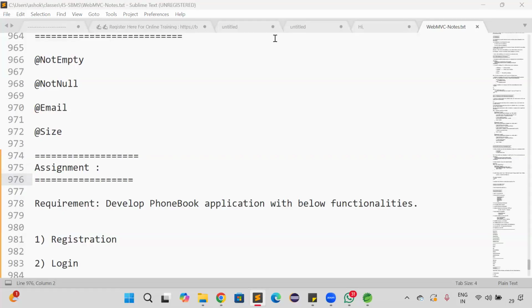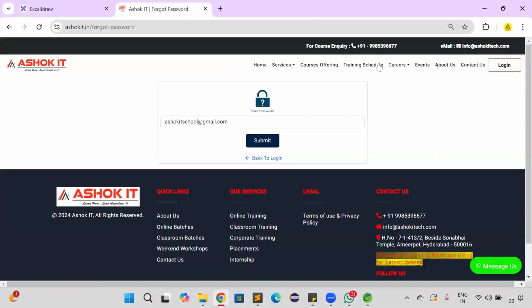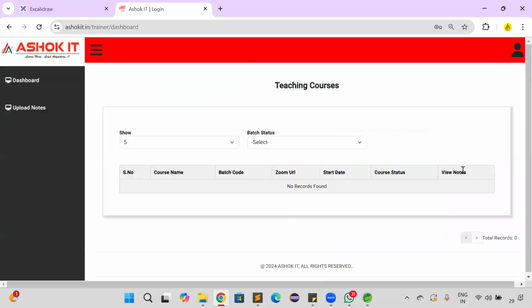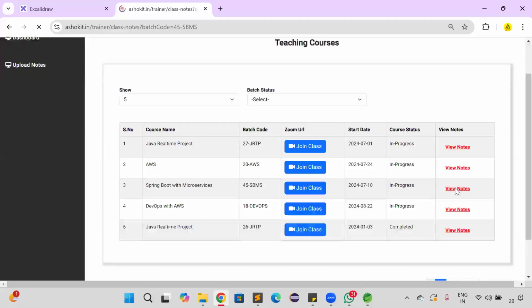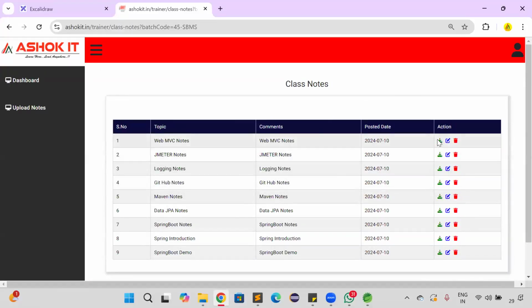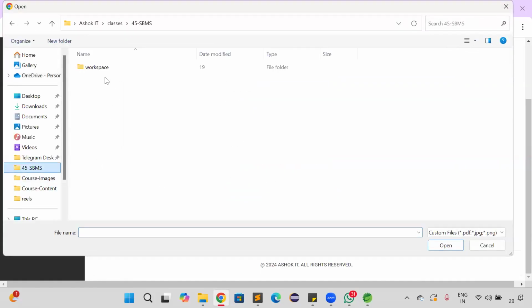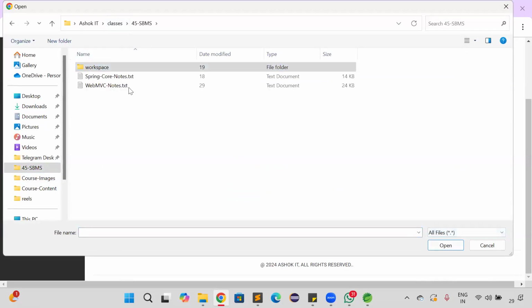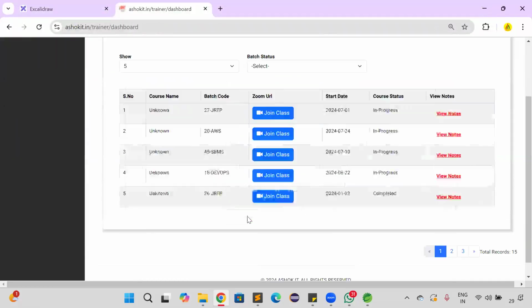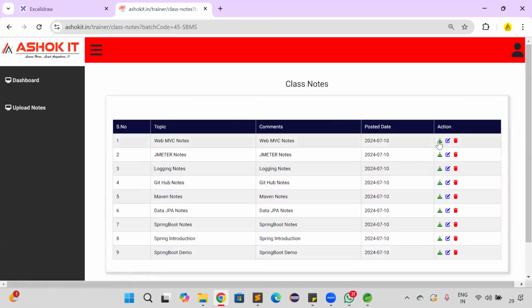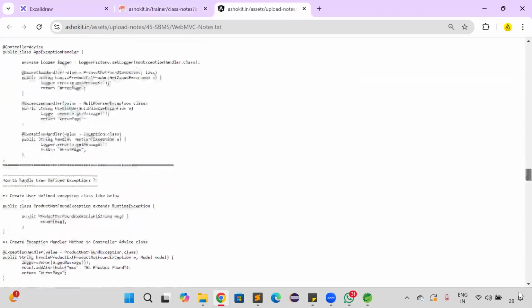I will update the notes in the website. Now only I will update it. I will log in. Already the WebMVC notes are available, right? Let me click on edit. Whatever the file is there, I'm going to update the same file. Now you can see the notes are updated in the website.